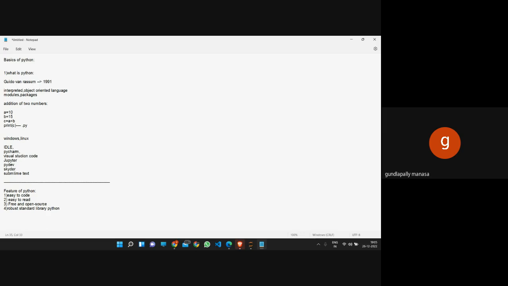So this type of images also you can do by using Python. As I said, Python is an interpreted language. So when a programming language is interpreted, that is nothing but, it is easy to explain. In our Python, it is an interpreted language.